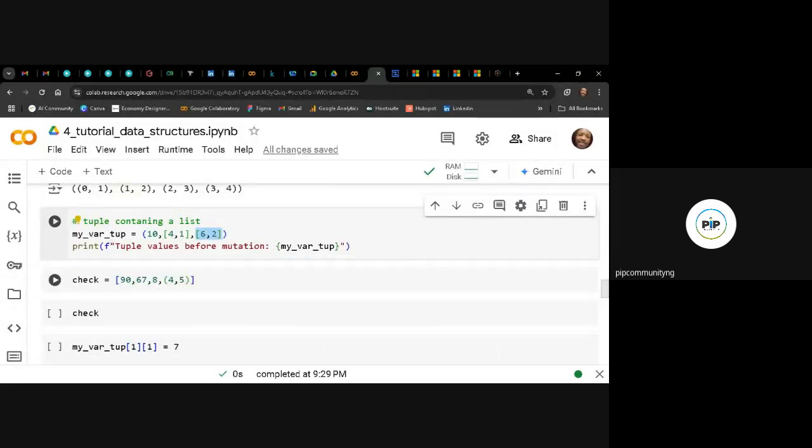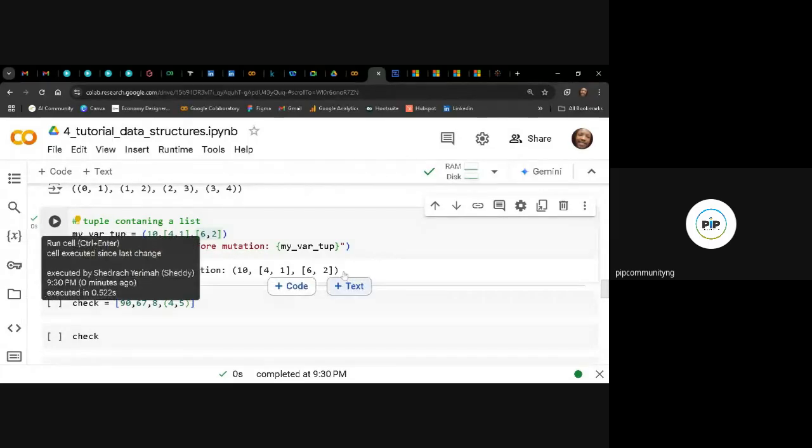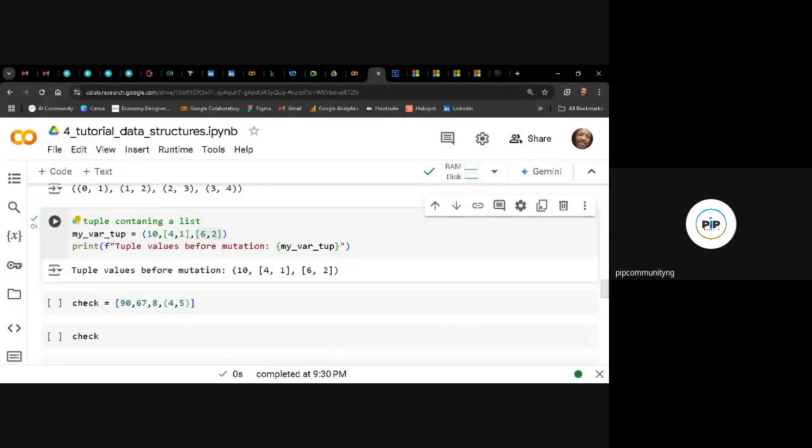So this is also an example. Let me run this. When you print it, you have it like this, the same way you declared. 10, 4, 1, which is a list, 6, 2, which is a list, all inside the tuple. If you're indexing this, this is 0, this is 1. This whole entire square bracket is one item. This other one is 2. Don't forget, index 1 is a list.